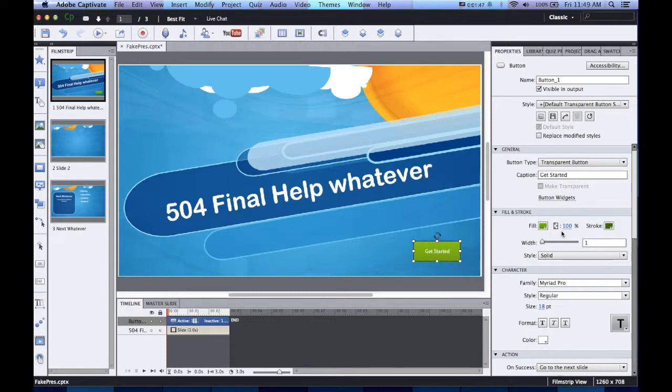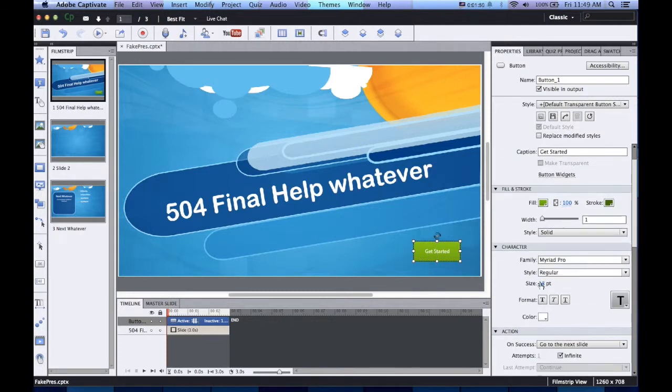This is so small. So down here is the size in the character area. I'm going to change it to 25. It looks a lot better. I'm going to bold it. Looks even better, but let's get it formatted a little bit better. There we go. All right.